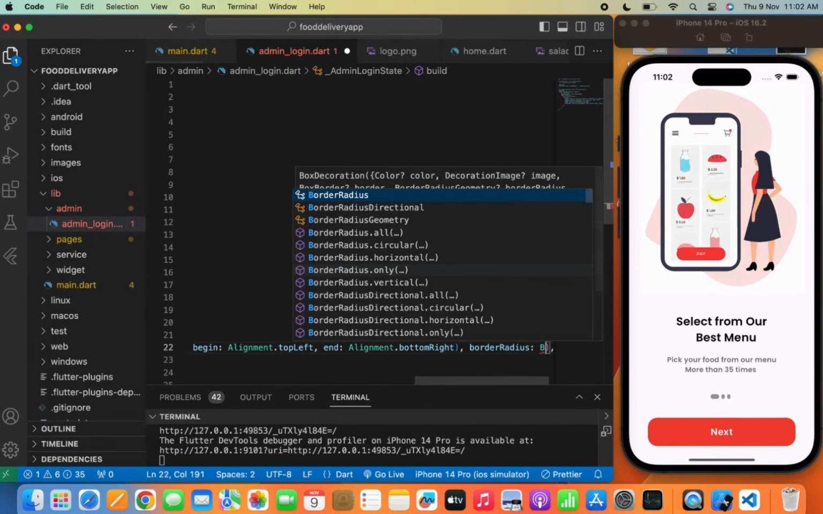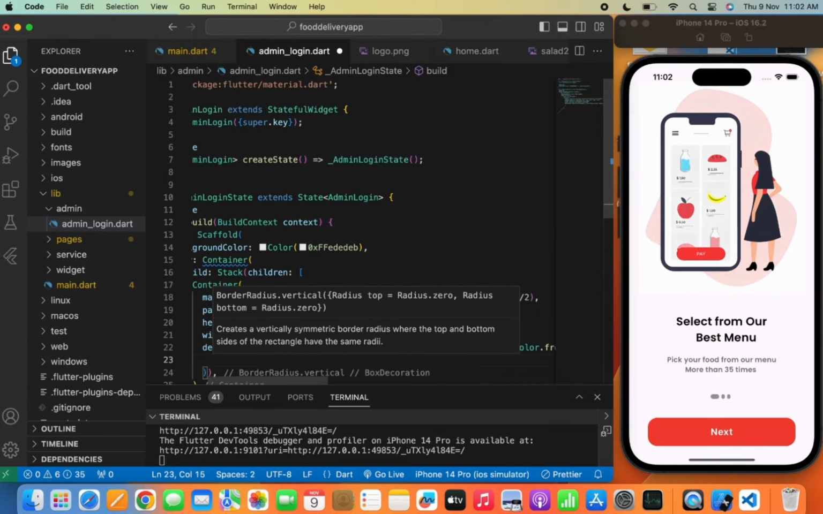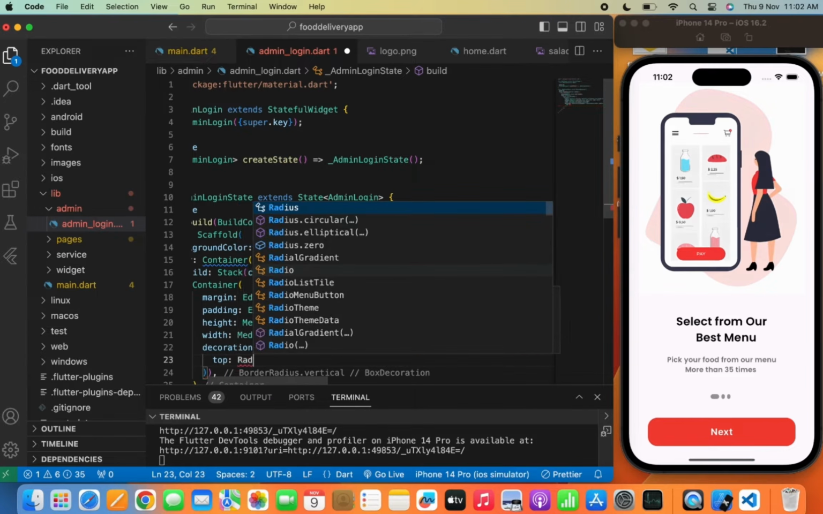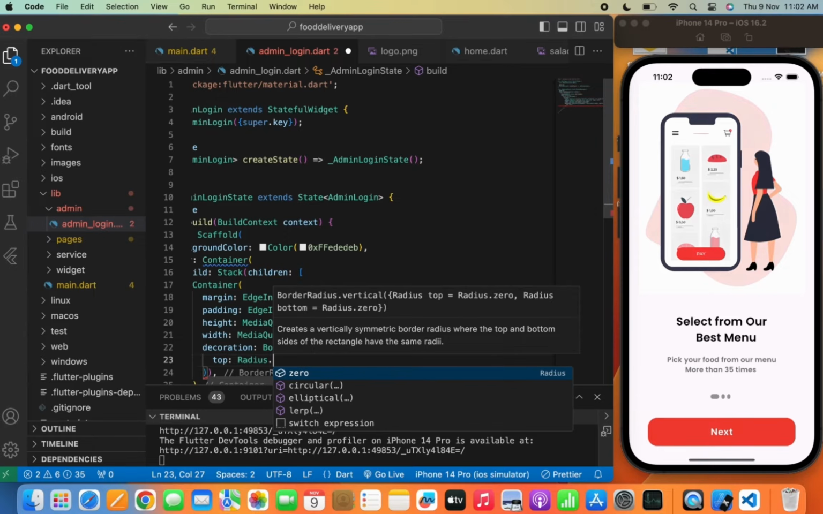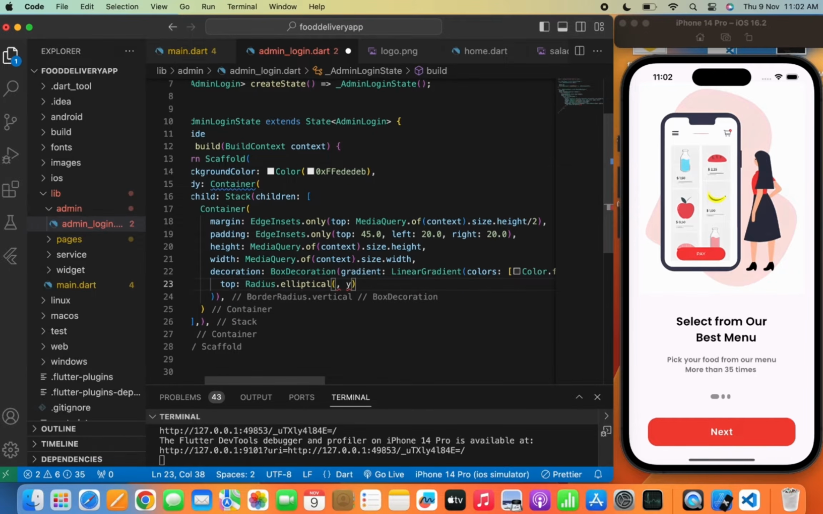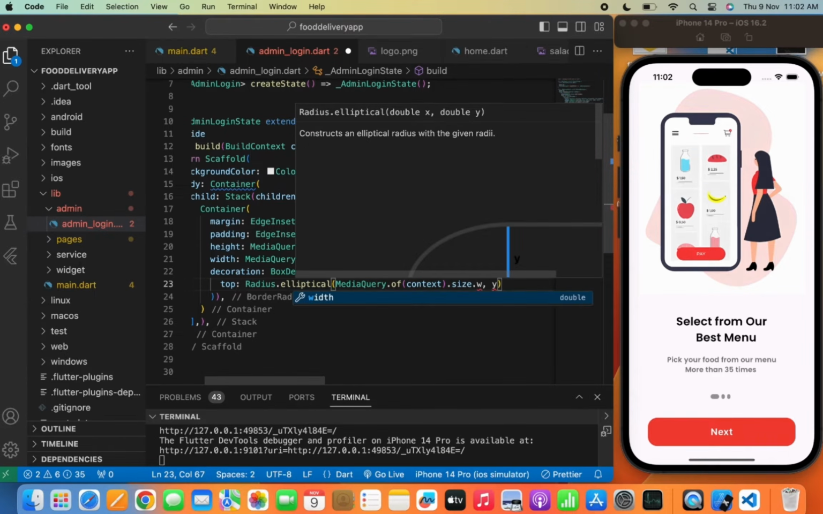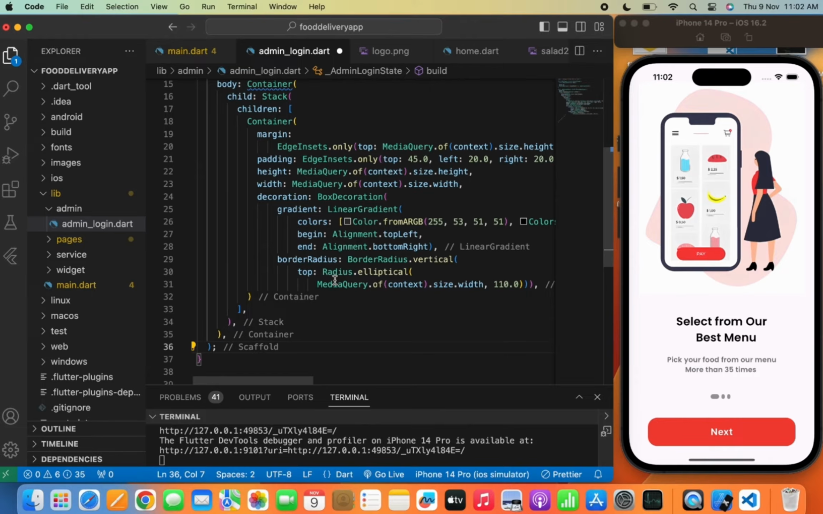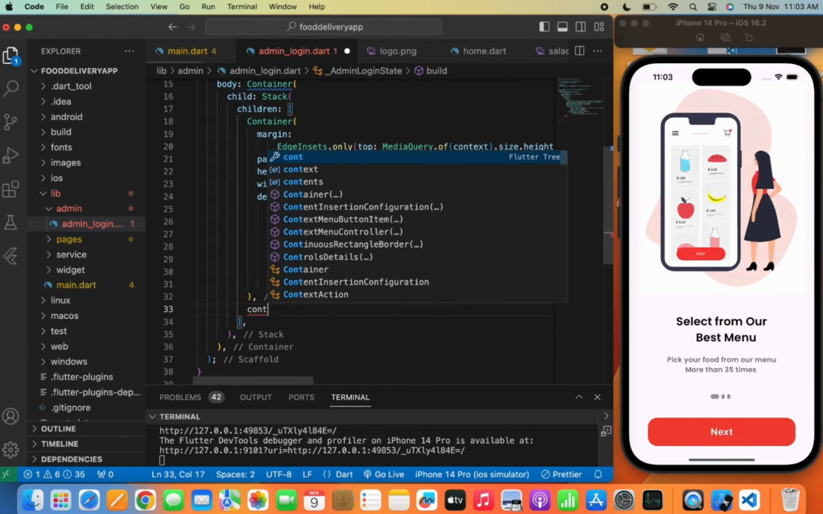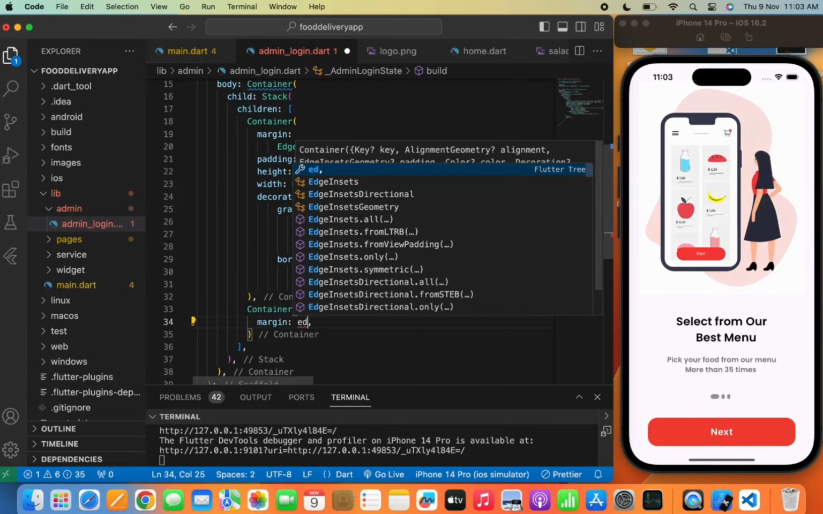Now I will also pass the border radius in the BoxDecoration. So we'll write BorderRadius.vertical, and from the top I will pass Radius.elliptical because I want to provide the border radius from the top but from the x and y axis. I will write MediaQuery.of(context).size.width and will pass 110 in the y axis. The reason for using Radius.elliptical is because I want to provide the radius from the x and y axis of the app. So to provide the radius from the x or y axis, you can use Radius.elliptical here.